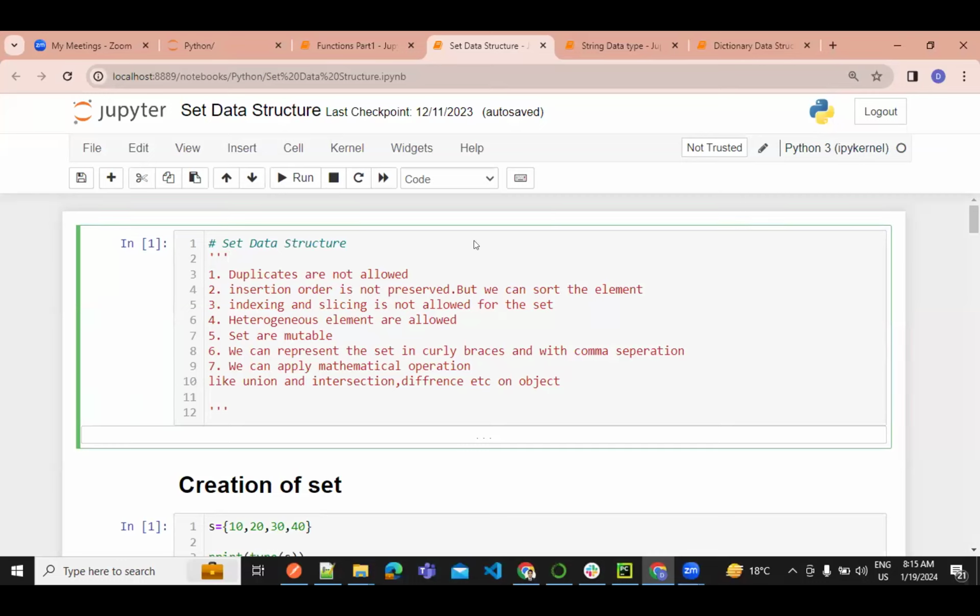So first thing, duplicates are not allowed, right? You cannot store duplicate values. Insertion order is not preserved. That means indexing is also not allowed. Indexing and slicing are not allowed in set. Heterogeneous data types, you can store string, float, boolean. Mutable, yes, you can change it. We can represent a set as curly brackets with comma separation. We can apply mathematical operations like union, intersection, difference, etc. These are the main reason for using sets: mathematical operations and comparison between two different arrays are very easy in a set.